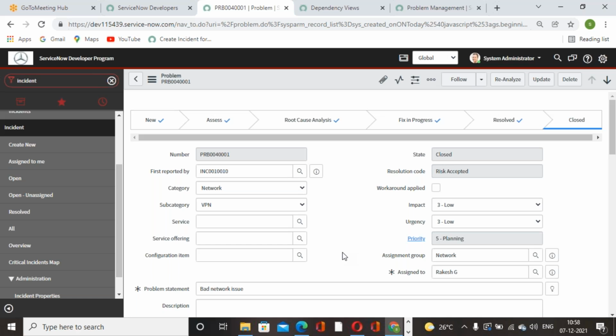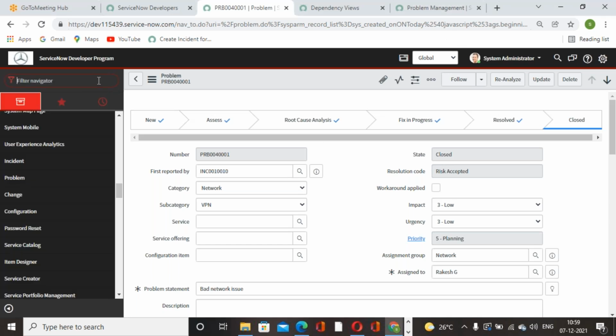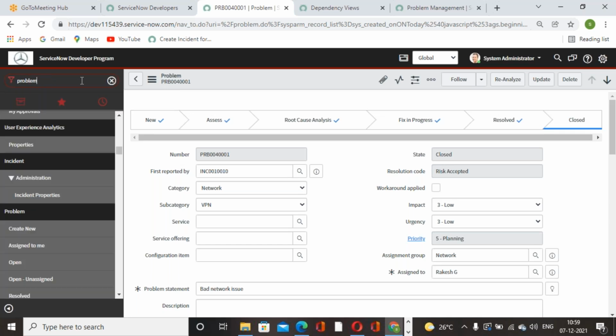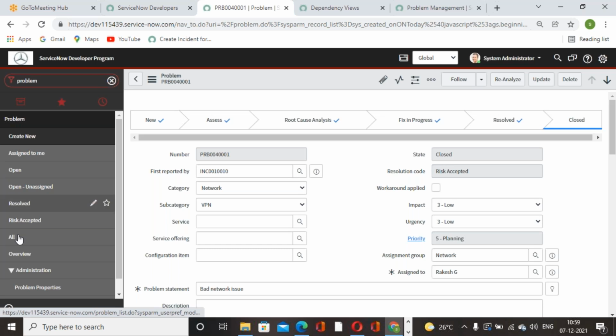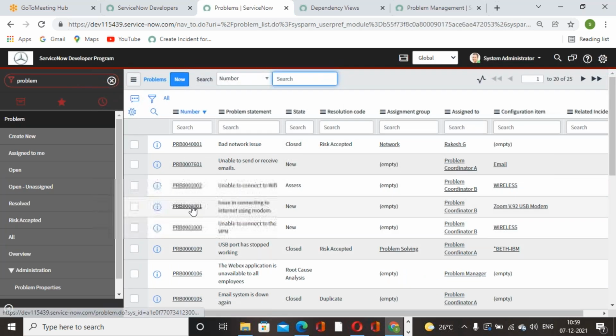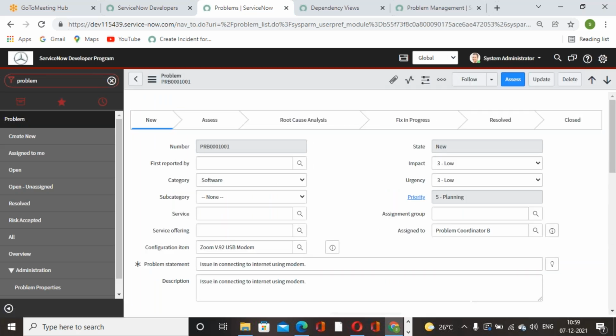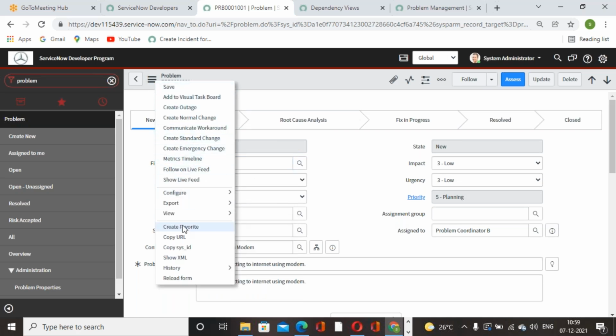Clear, guys? Sir, I have a question. Please. Sir, from an incident we can create a problem. Likewise, can we create an incident from the problem form? If you want to create an incident directly from the problem, go to the problem and open any problem ticket. Sony, your question is you want to create an incident ticket from the problem, right? From the problem, yes. And what kind of incident may that be?